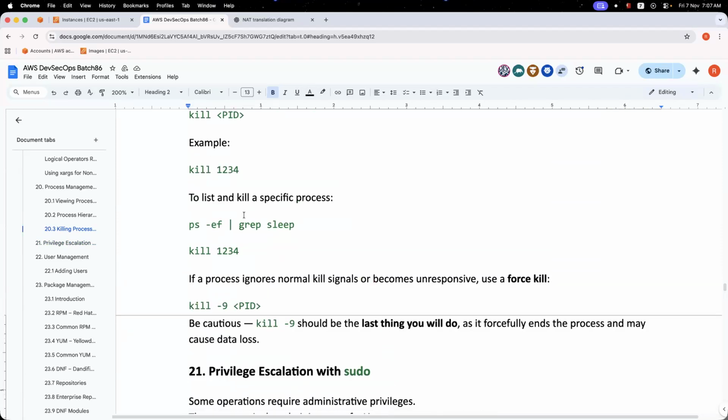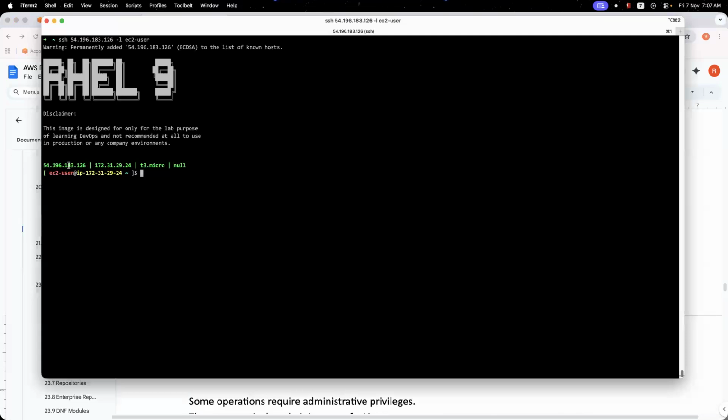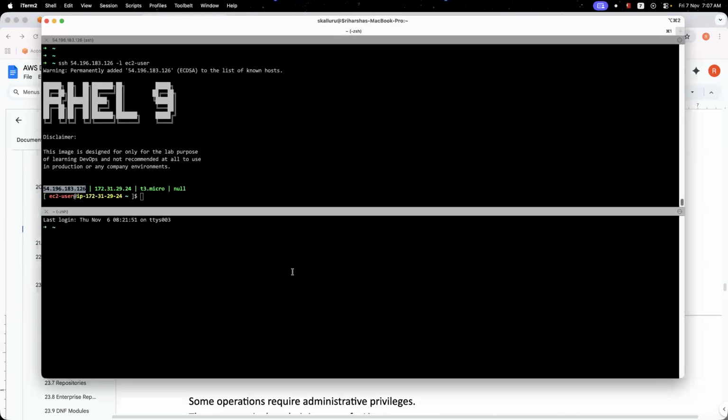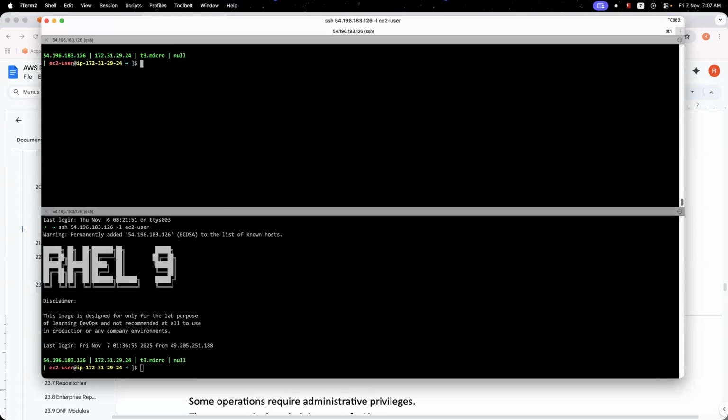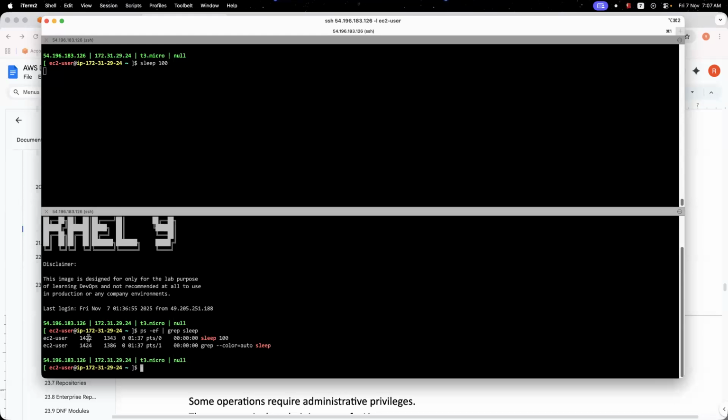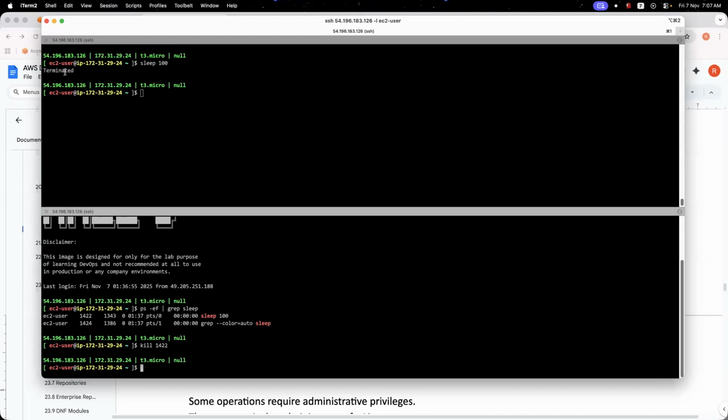So let's talk about the next one, which is privilege escalation. In order to understand that, I will open one more session for the same system. Just to show you, the other day, yesterday, I was talking about, let's say, sleep like this, and ps -ef piped to grep for sleep. I'll get one process ID. I'm going to kill the process. Okay, it is actually killing.